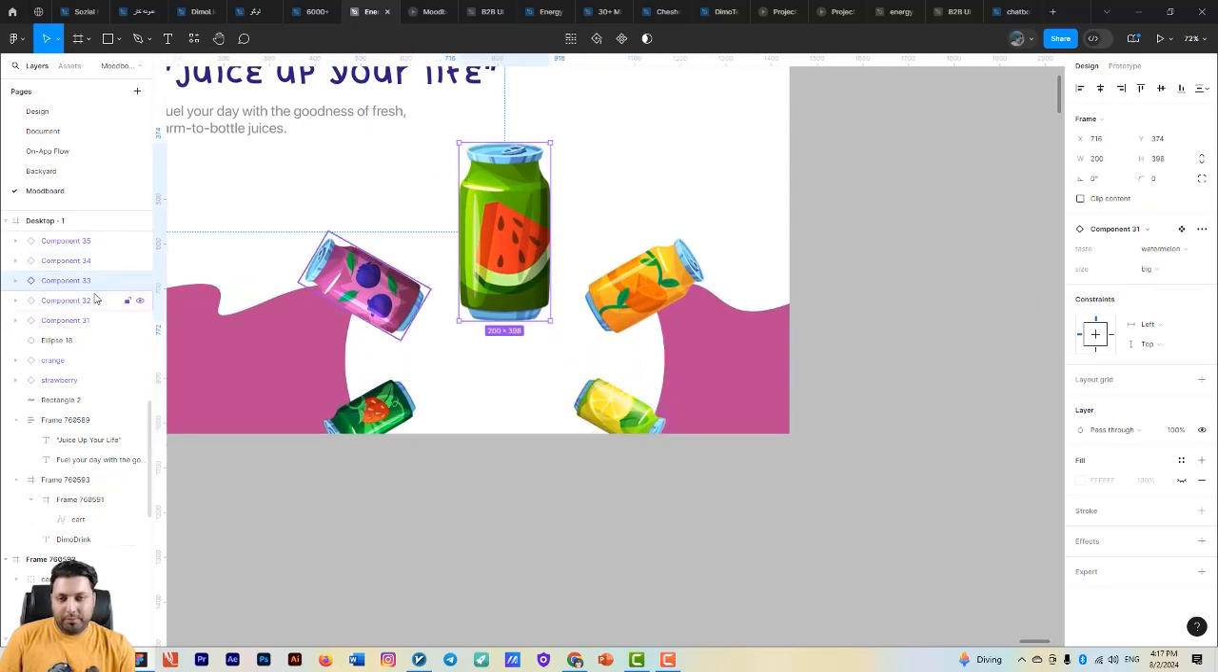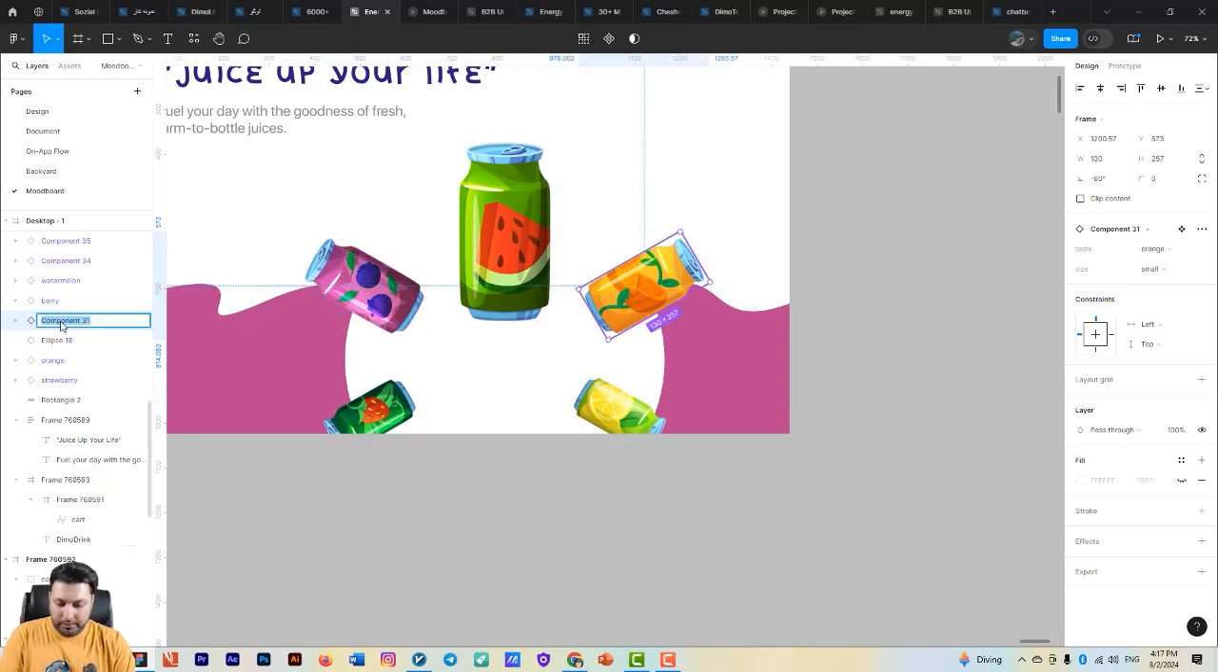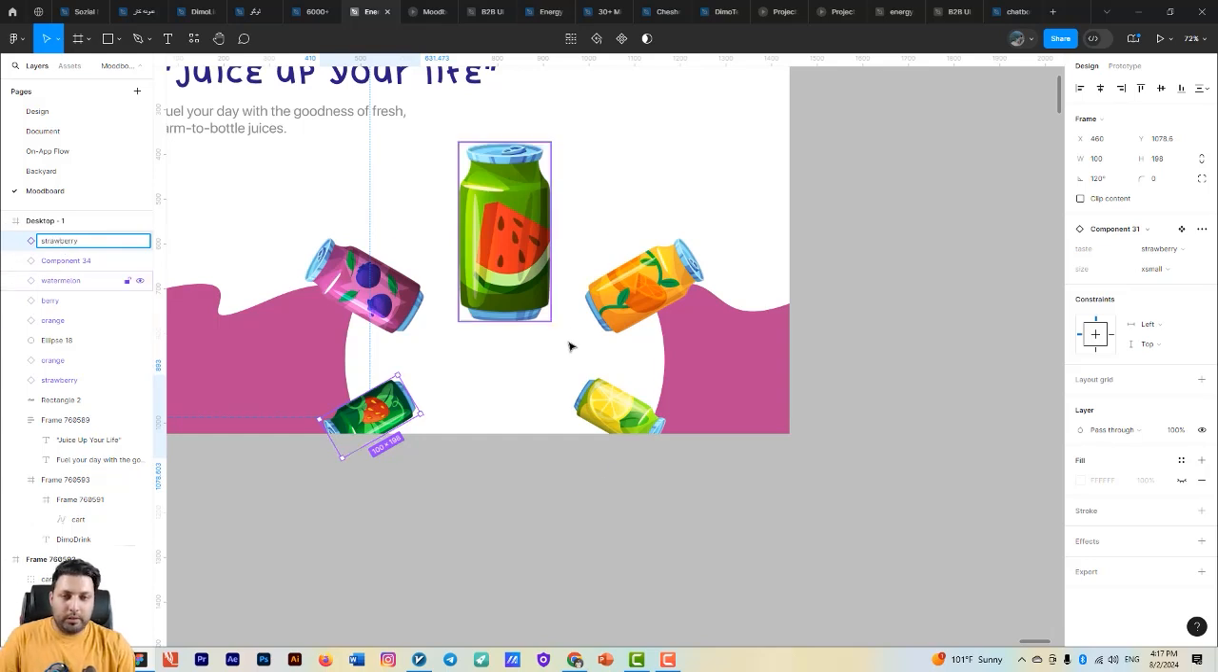So let's design them very well. First of all, on the left panel, I want to give them a name, rename them. This one is watermelon. This one is berry. This one is orange. Because we want to prototype them, it is important to find them by name. Berry, and this one is lemon.